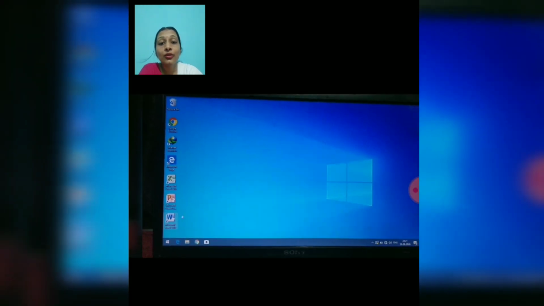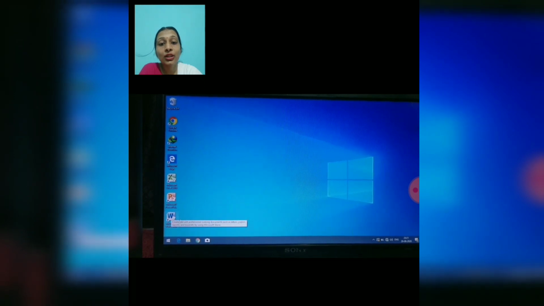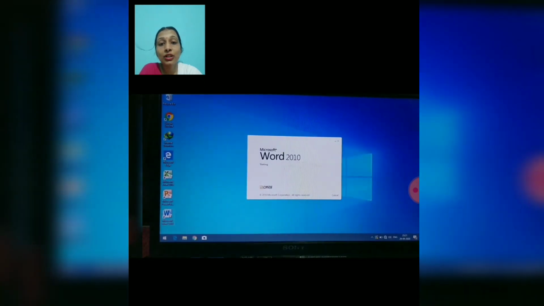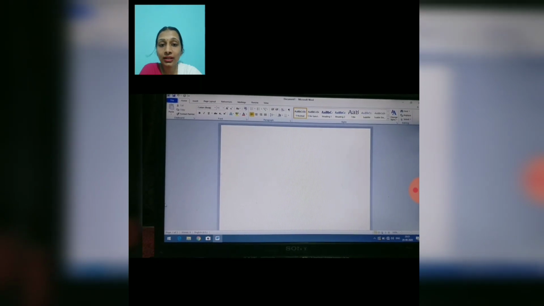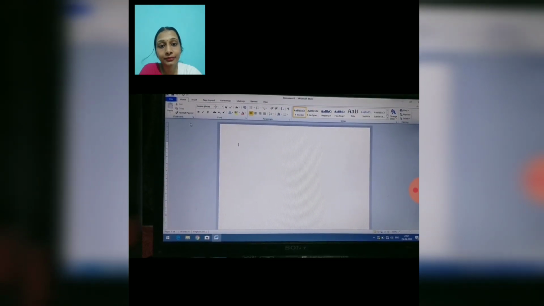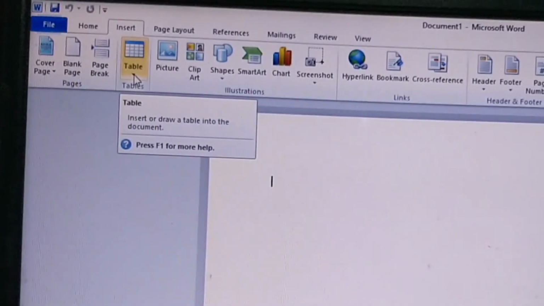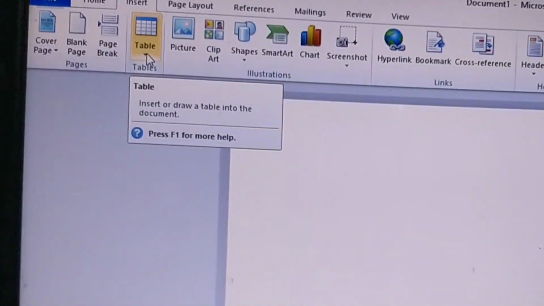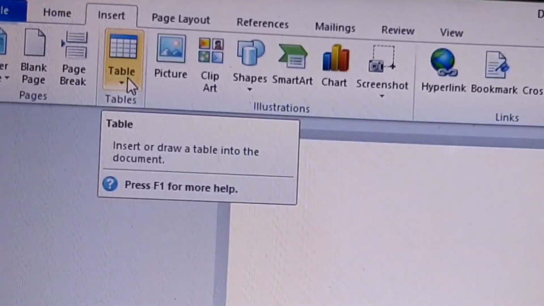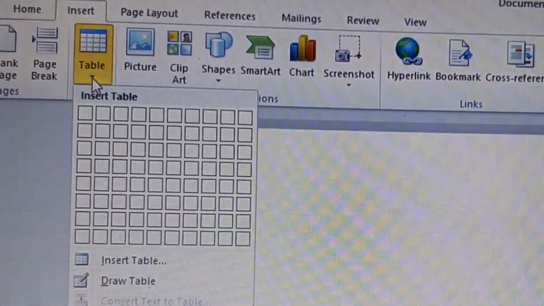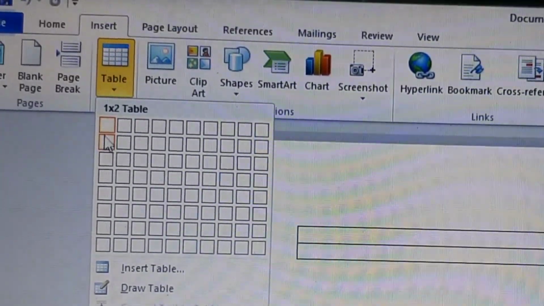See, when you open your computer, there is one option, MS Word 2010. You will click on that and one window will appear. There is the Insert tab. You will click on that Insert tab. When you click the Insert tab, there is an option of table below it. Click on the table icon. One dialog box will appear.